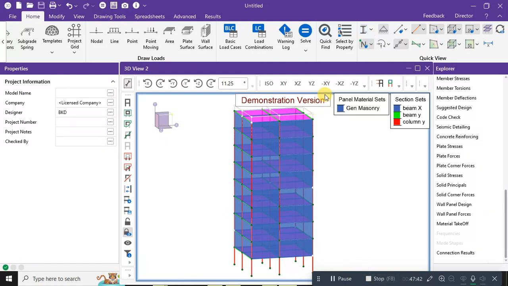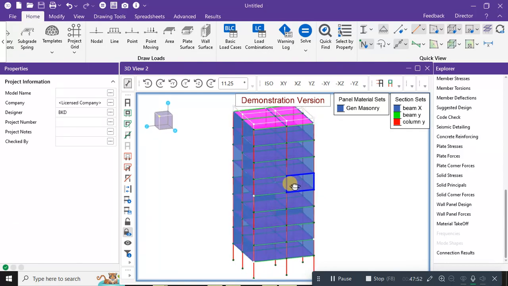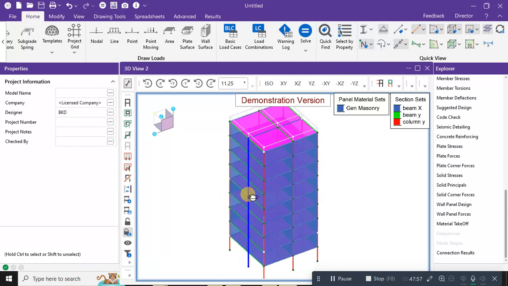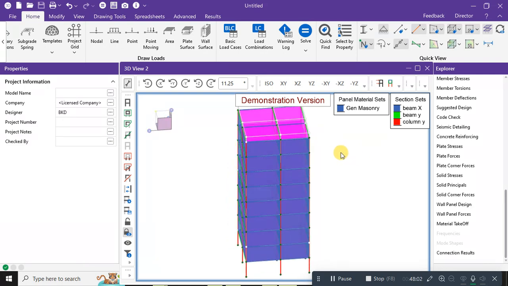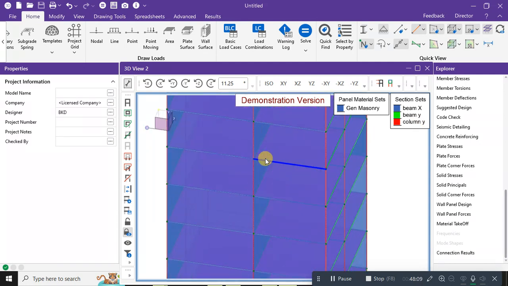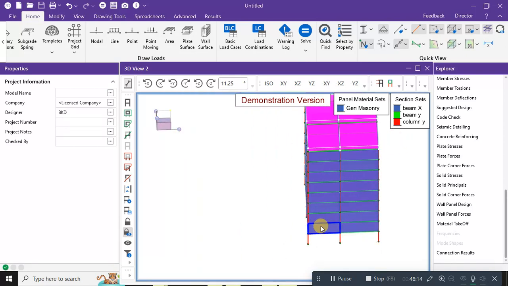So after that, columns are shown in red color, beams are shown in yellow green color, and in the z direction it is shown in green color, and in the y direction it is shown in blue color. These are blue color and these are green color. And whereas these all plates, wall plates, are general masonry panel materials.